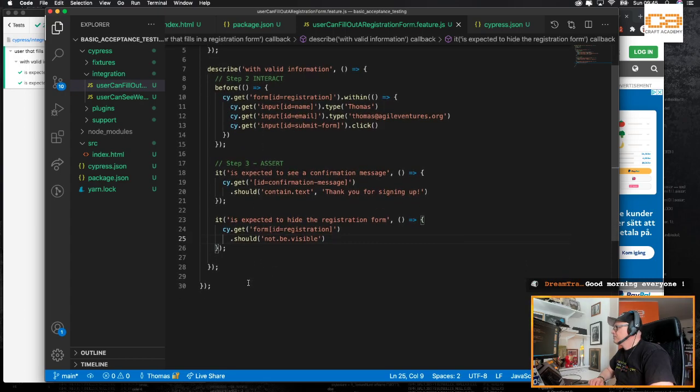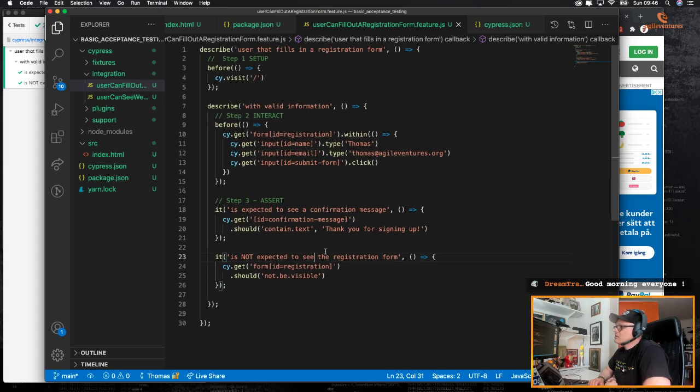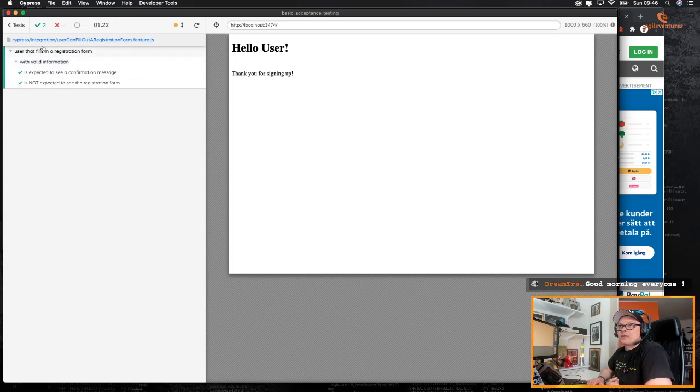So here is our test. We are displaying a confirmation message to the user, and we are hiding the registration form. So we could say something like, instead of "is not expected to see the registration form", I think that is perhaps a better way to formulate this. This is always a struggle to write good messages. It might seem like the least important thing, but in my opinion, this should make sense when you read them out in the runner.